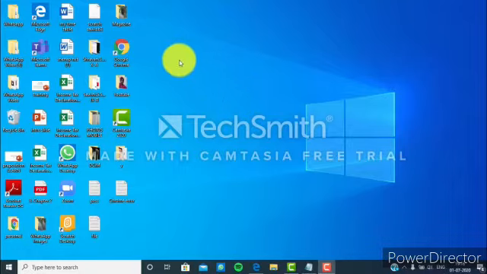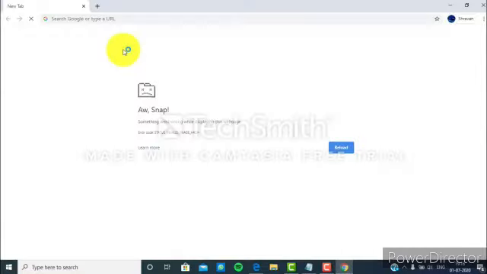Today I'm going to show you how to fix Google Chrome error. Oh snap! When you click the Google Chrome icon installed in your device, you will get such an error. Okay, now let's get started.